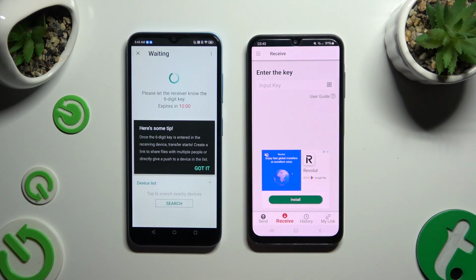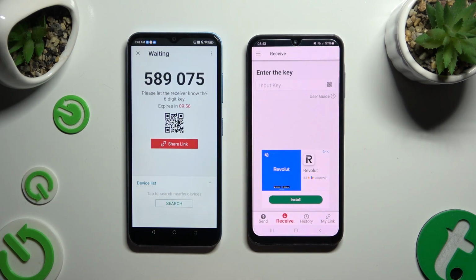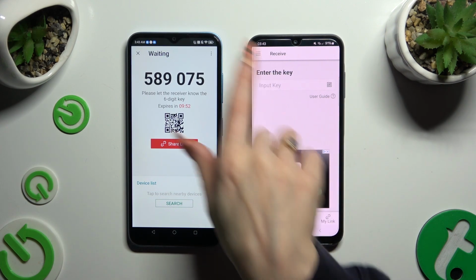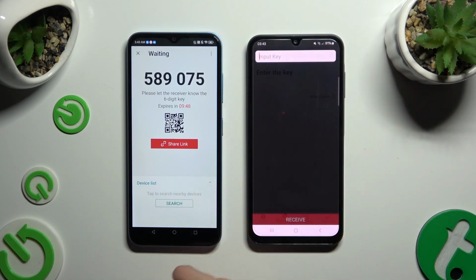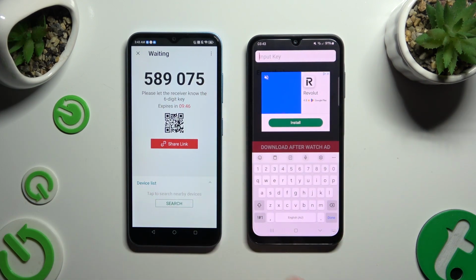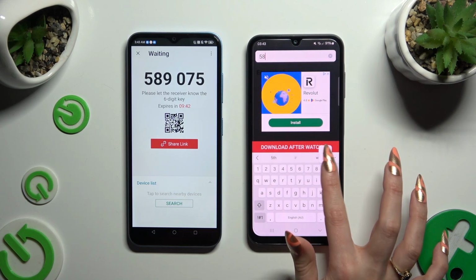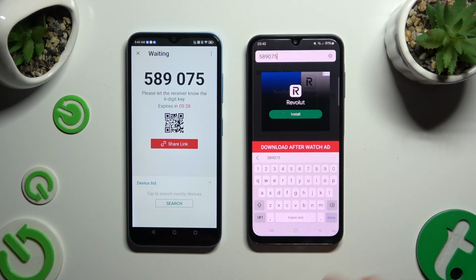Then choose Got It in Here's Some Tip pop-up and pick one of those connection ways. If you want to connect by inputting this key, click on Input Key section, type in all of those numbers in correct order, and hit Download after Watch Ad to connect.